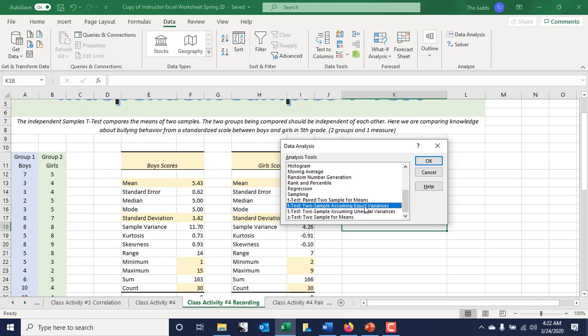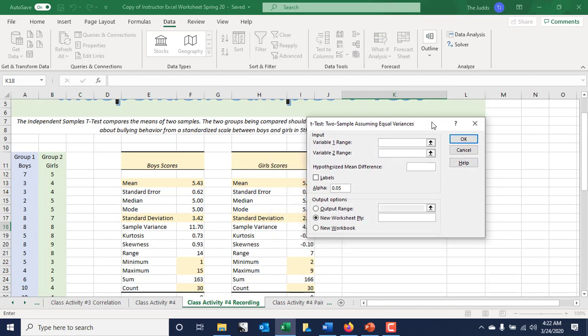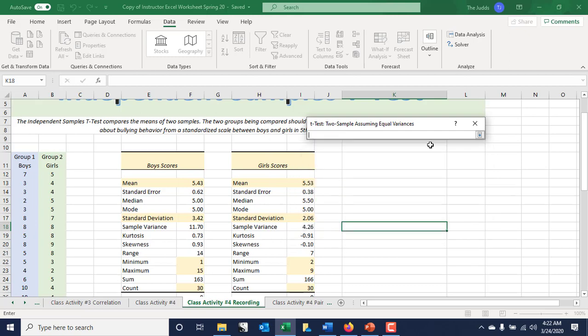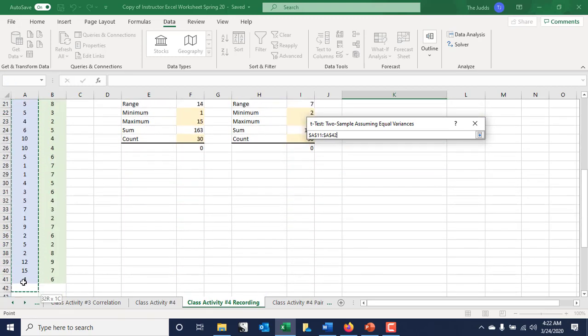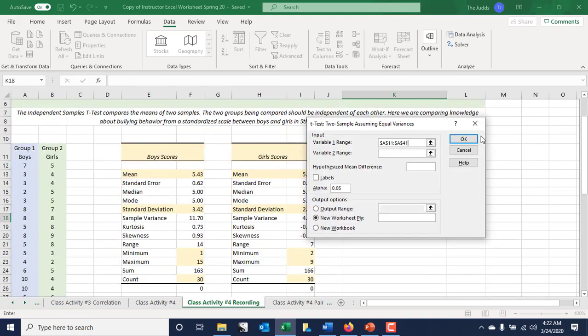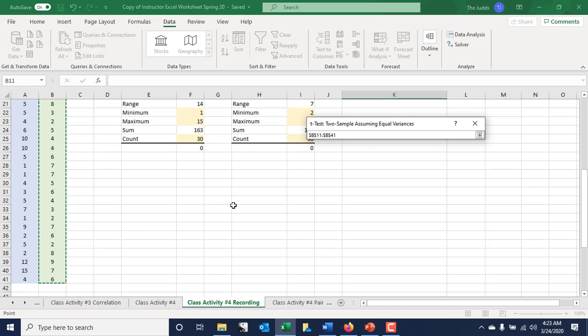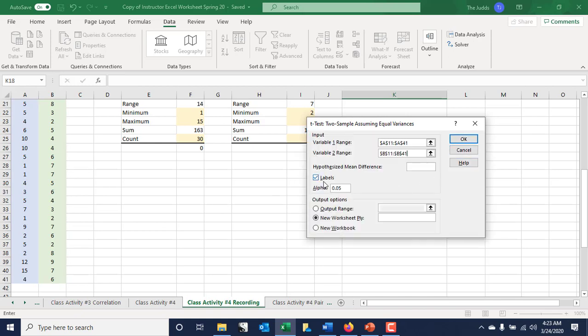So I'm choosing the two sample assuming equal variances, and I'm going to hit OK. All right. Now when this window comes up right here, I have variable range 1 and variable range 2. So remember, I have two groups here. So my variable range 1 is going to be the boys. I'm going to capture that, and I included the label in that. Because right here I'm going to click labels, so that it'll put my labels out here. My variable range 2 is going to be the girls, and I'm going to capture those, and I included my label in that. So it'll put my labels out here.